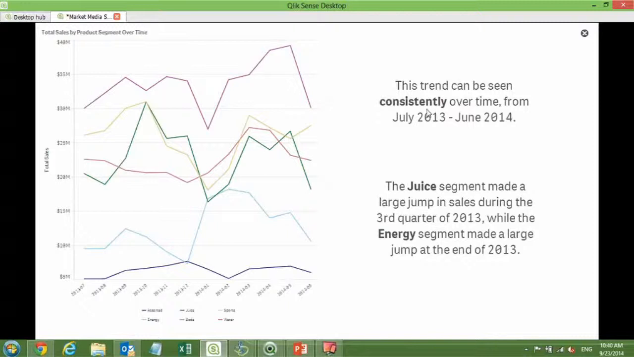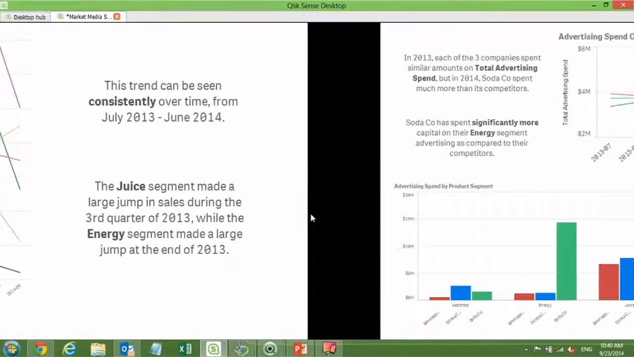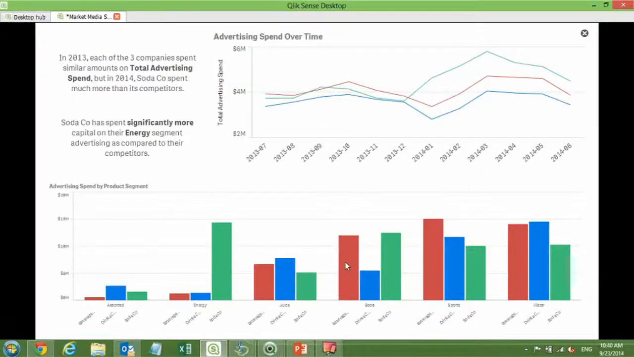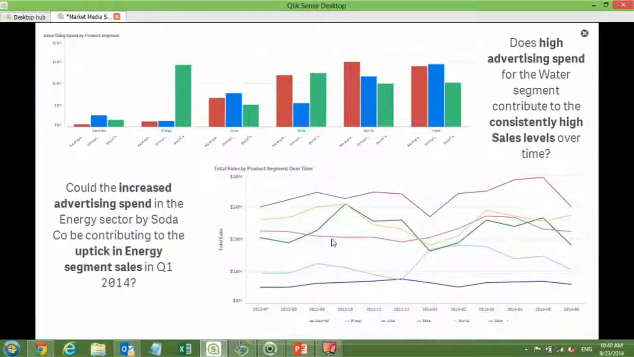So we've put together some contextual information. Okay, we're seeing a trend in time for sales. The juice segment made a large jump, and the energy segment made a large jump. And this is tying it back to the outside information that we brought into this application about advertising spend. So, okay, we're seeing the companies spend similar money on advertising, but we've really upped our advertising budget in 2014. Does that correlate to increases? Well, we're seeing an increase in sales in energy specifically. That's interesting. Maybe we can get more insight.